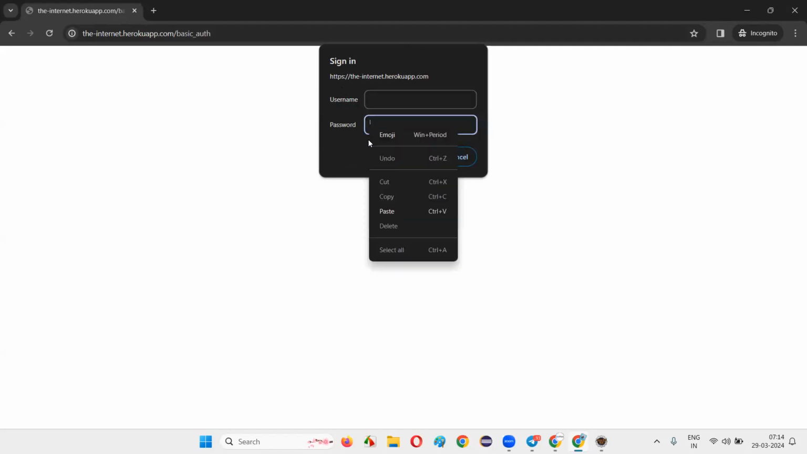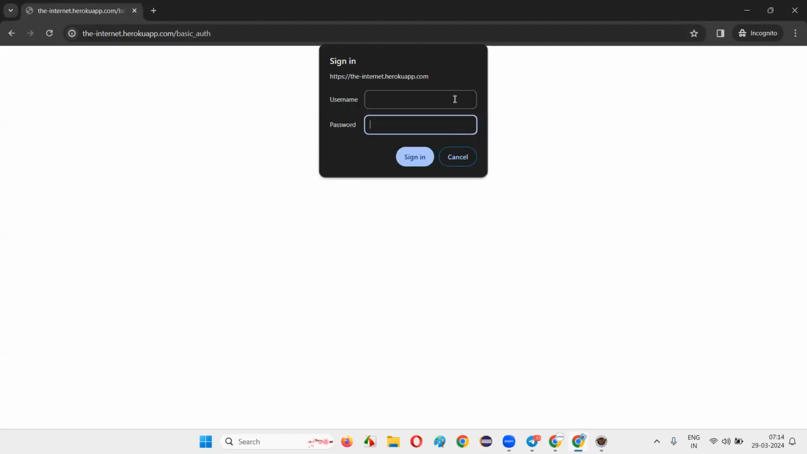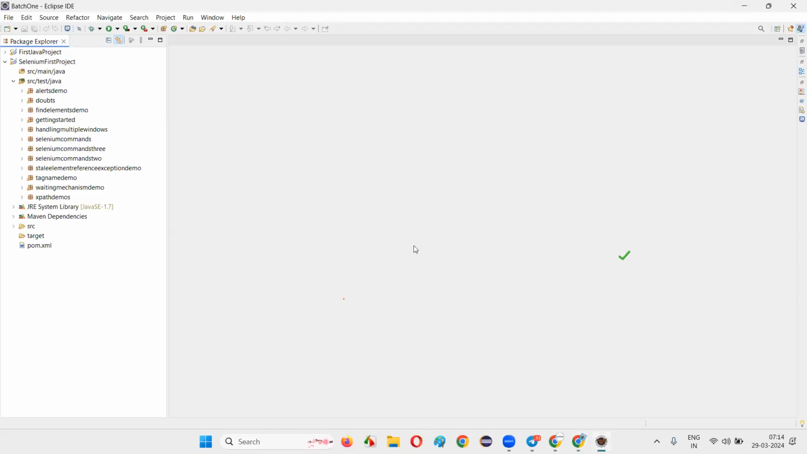So inspect option is not coming. So still how to automate this? This is neither an alert. It's an authentication pop-up case. It's neither an alert, so you don't have to switch to it and enter username, password. It's not like that, okay? This kind of authentication pop-ups, we have to do in a different way. I'll tell you what to do.